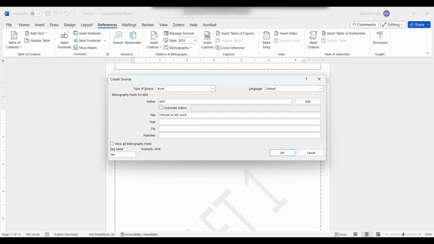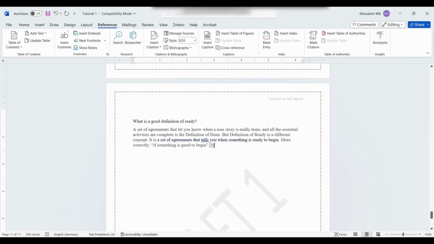Then the year, this is 2023. The article site, then the city, it could be some kind of city one. Then on the publisher, I will write IEEE. Let's say IEEE. Now, when I say okay, I have now the citation because this is the first citation that I put.